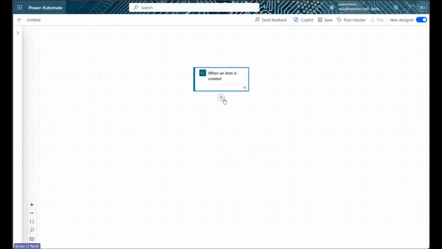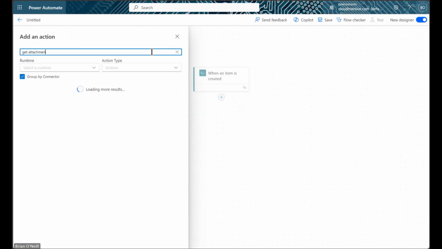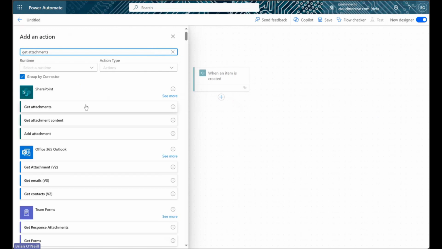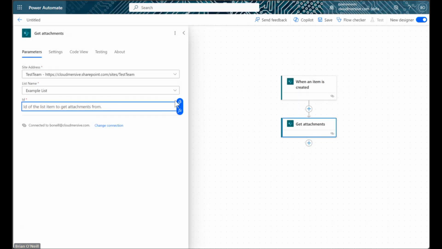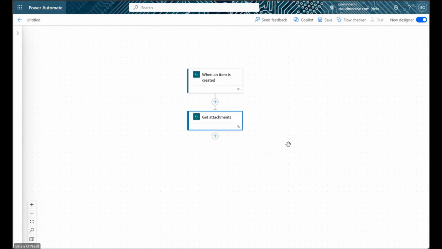We will now add a new action, and we will search for the SharePoint Get Attachments action. After we establish our list details once again, we will select the list item ID from our trigger step in the bottom field. This action retrieves the absolute SharePoint URI of our file attachment.